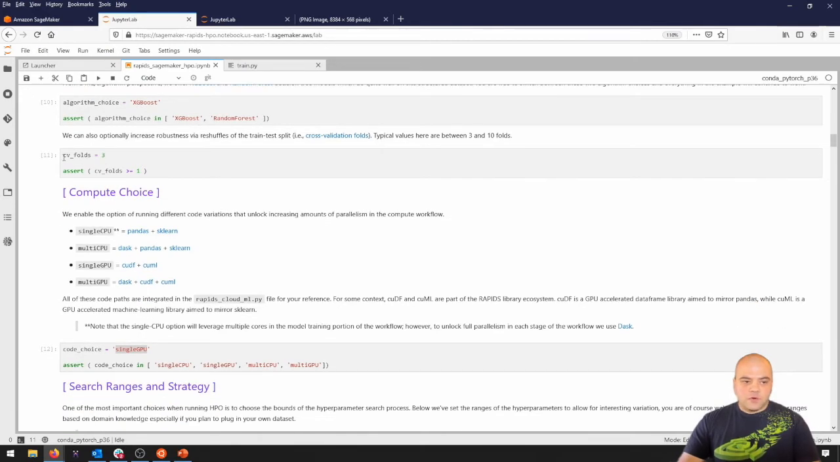And then for cross-validation, we have a somewhat reasonable number of 3 cross-validation folds, where this is the number of times that the training and test data will be remixed and reshuffled so that we can make sure the results that we're finding are actually robust and not just lucky in terms of how the training and test data got split.